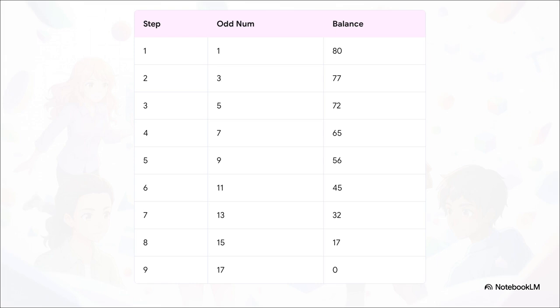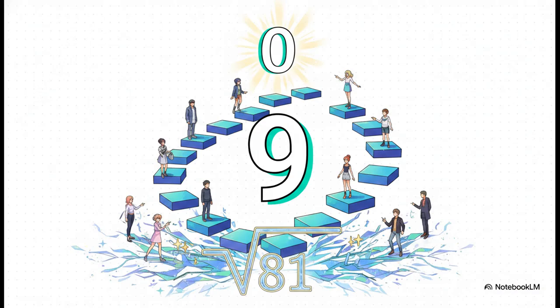Finally, on our 9th step, we take our balance of 17, subtract our next odd number, which happens to be 17, and boom, we hit rock bottom, exactly 0. Now, the absolutely crucial point is right here. How many steps did it take us to hit 0? It took exactly 9 steps. Because we reached a perfect 0 right on that 9th step, the square root of 81 is definitively 9. No guessing, no memorizing times tables, the subtraction proved it to us perfectly.